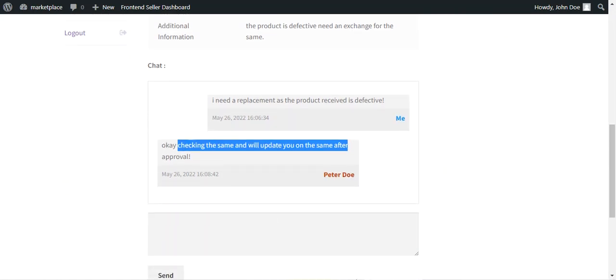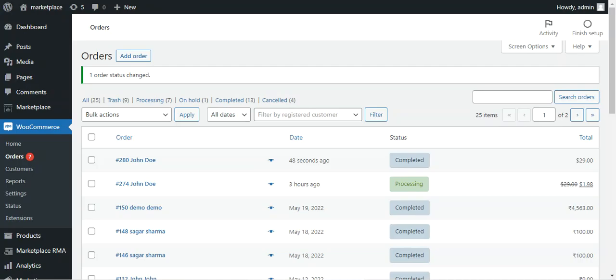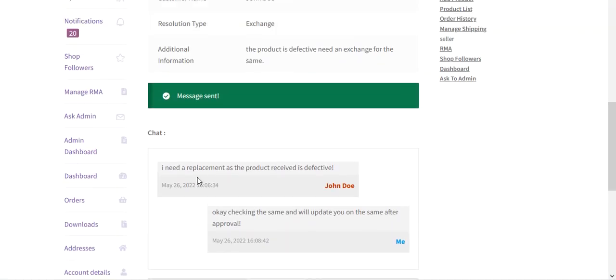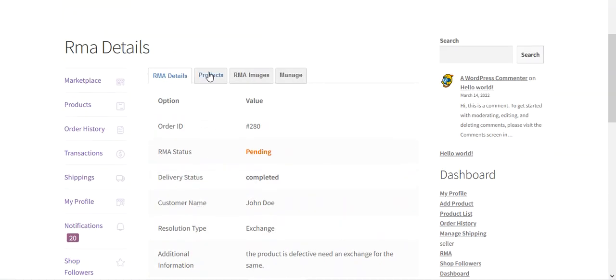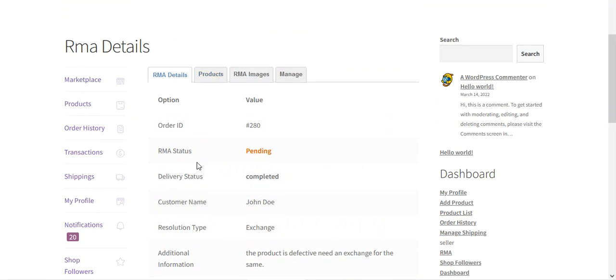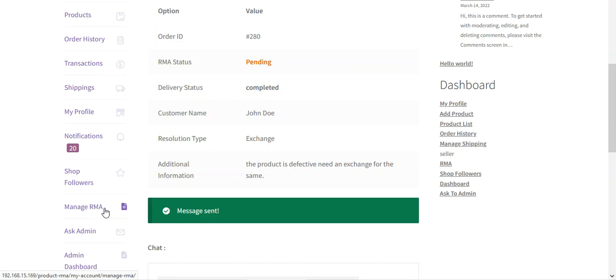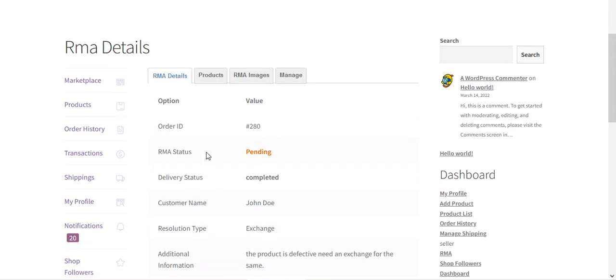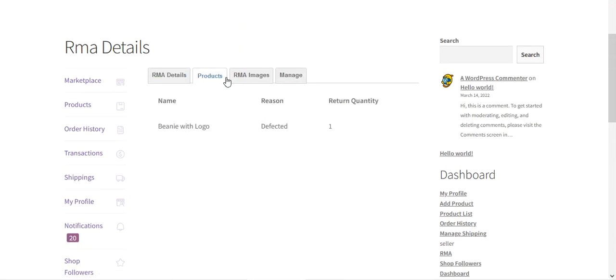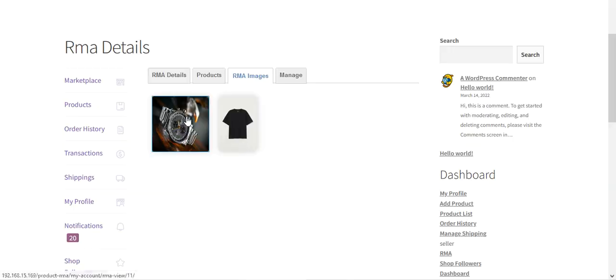approval there. Now what will happen is that let me go to the seller panel. This is the seller's account panel as you can see here, and he's viewing the particular RMA by navigating to the manage RMA section here, and he can check the products that have been requested for the exchange. The reason can be checked, the return quantity, RMA images can be checked by the seller that have been uploaded by the customer for the defective product there.